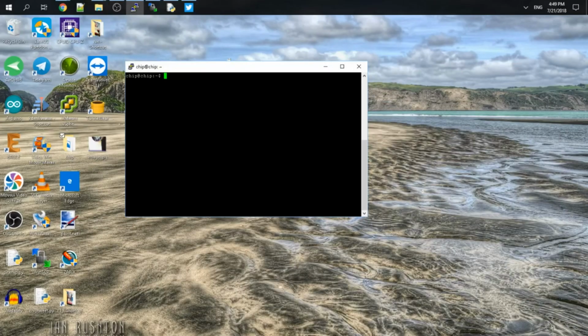Alright guys, now we're gonna continue. I'm gonna install a couple things on the chip so I can run my script that I wrote. So first of all, I'm gonna have to install pip. So yeah, let's see how that works.